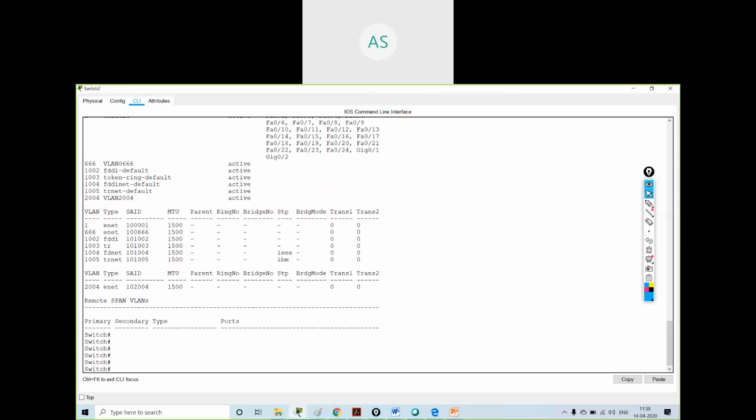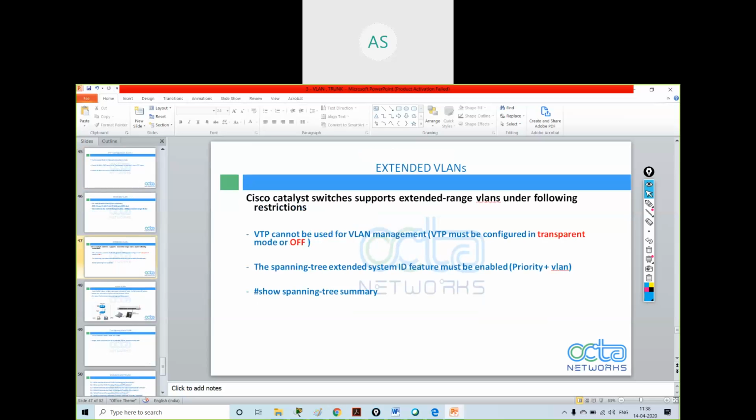So now, I told you about the second thing also. What was the second thing? Spanning tree extended system ID feature must be enabled. By default it is enabled on all the switches. So how to see this? You have to give this command: show spanning-tree summary.